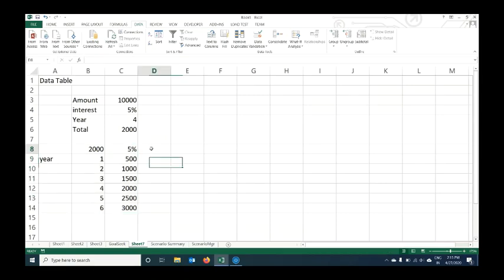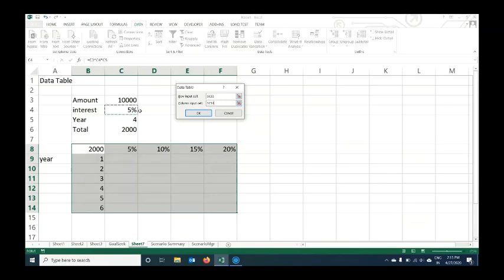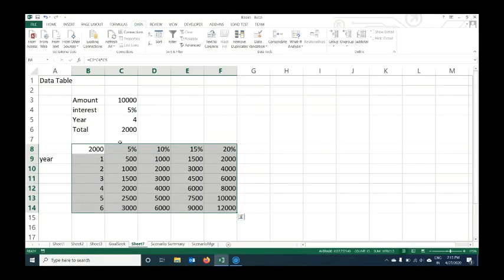If my percentage is also being changed, how do you calculate that? In that case, no major change. Select the complete table and make sure the intersection has the formula. And go ahead, use the data table again. This time row is by year, column is by 5. So it will automatically calculate, replacing the columns with the respective values to get the output. Within a second, you'll get a complete calculation done.